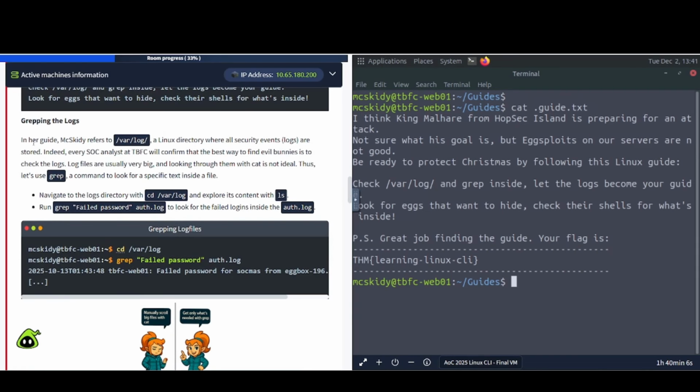But anyway, grepping logs. In the guide, McSkitty refers to var log, a Linux directory where all security logs or events are stored.